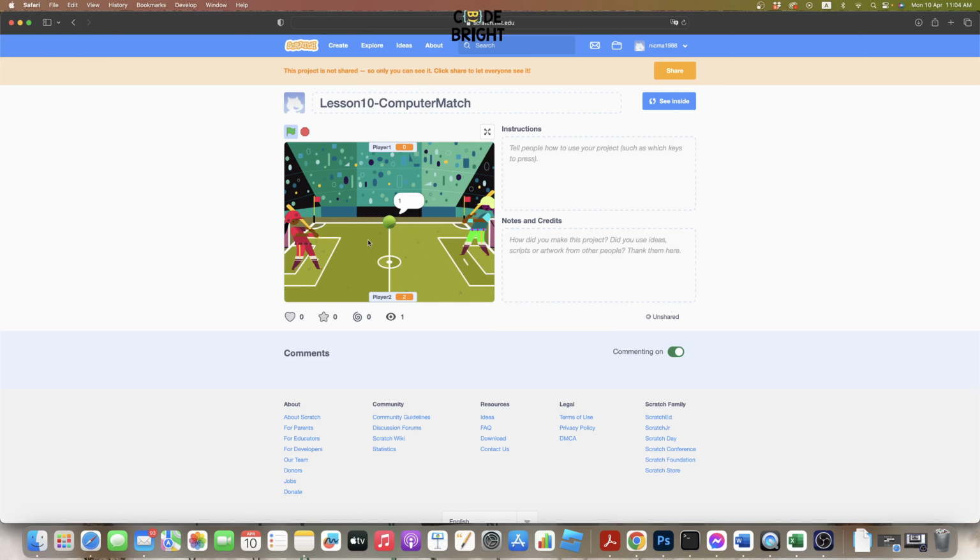You see that every time the character catches the ball, it changes costume, and it follows the mouse direction. So I control the character by the mouse, and the computer detects the ball position and moves to the ball position. Okay, so this is a simple demonstration.